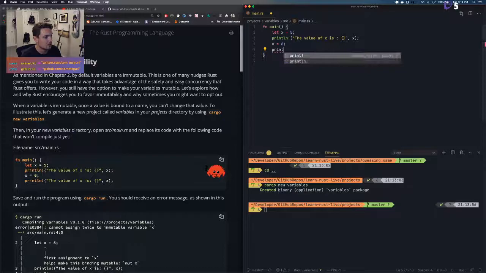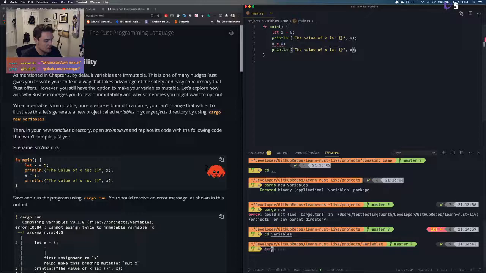The value of x is, let me clean that up a bit. Okay, so now what it's saying to do is to try to run cargo run so we get this nice error. Oh, let me go into variables first, cargo run. Okay, check out these errors.